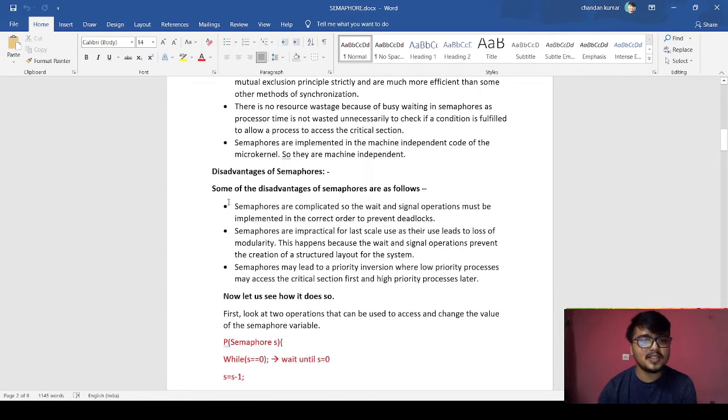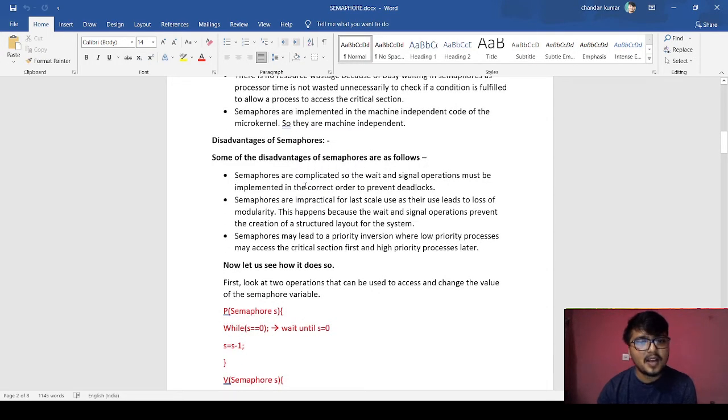Now coming to the disadvantages of semaphore. Some of the disadvantages of semaphore are that they are complicated, so the wait and signal operations must be implemented in the correct order to prevent deadlocks. Semaphores are impractical for large scale use as their use leads to loss of modularity.